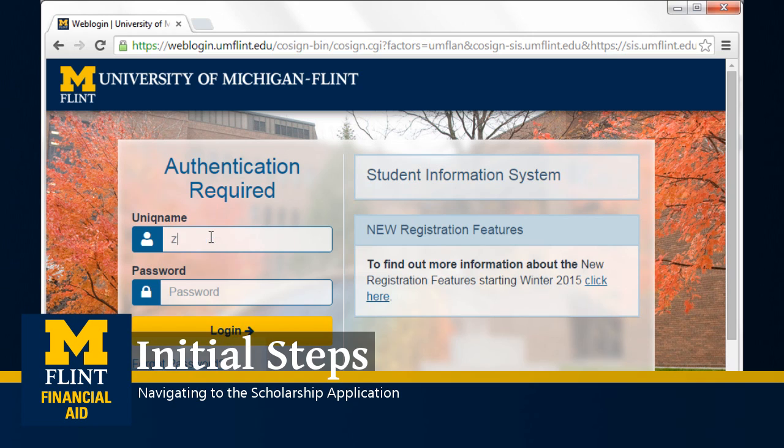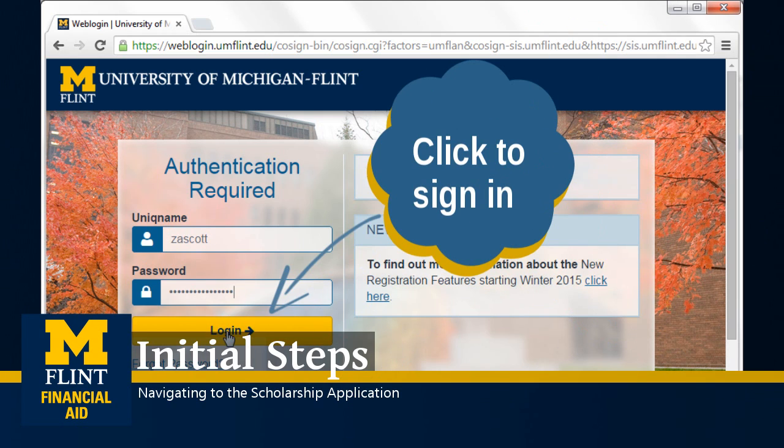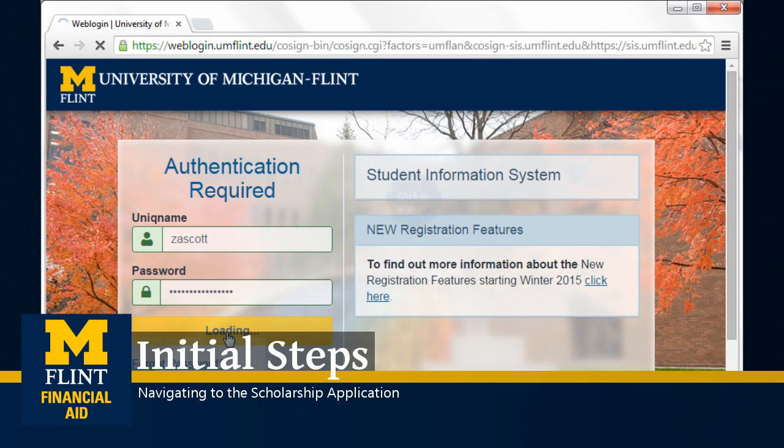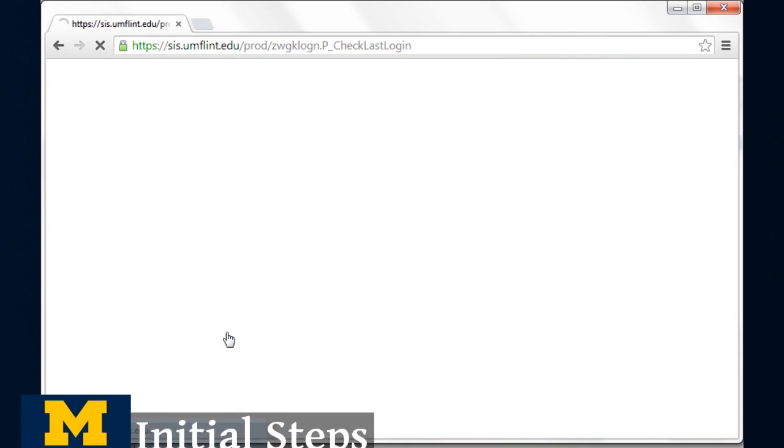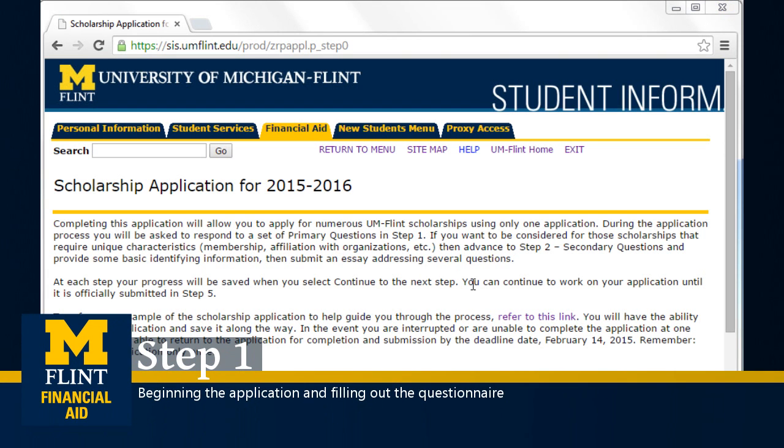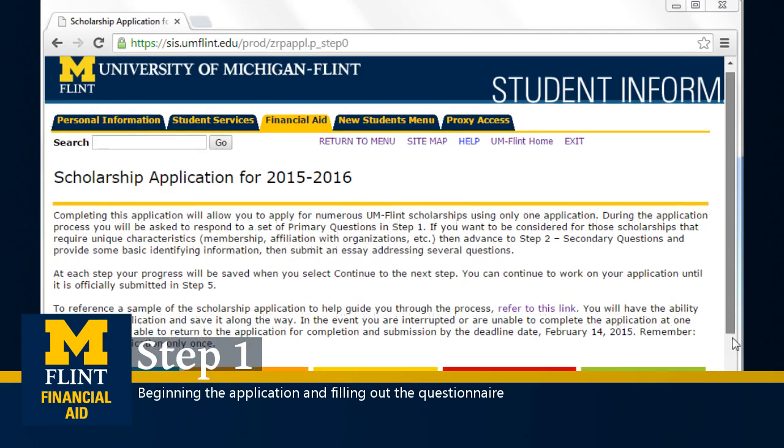This will prompt you to sign in to SIS. Simply enter your unique name and LAN password, then click Login. You will now be taken to the 2015-2016 scholarship application.